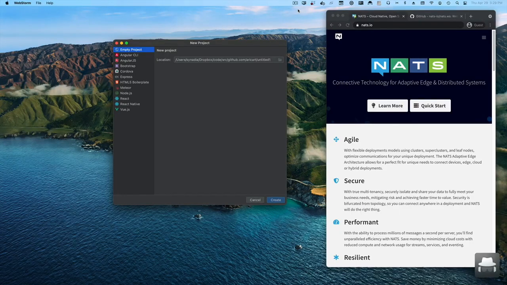Welcome to a short screencast presenting how to develop an application that uses NATS WebSockets together with React. My name is Alberto Ricart. I'm a NATS maintainer for the JavaScript client.